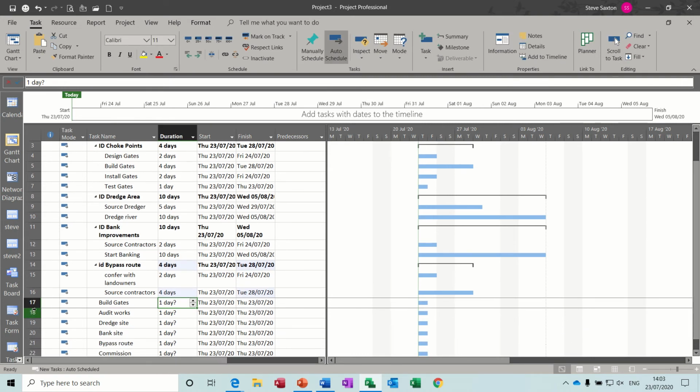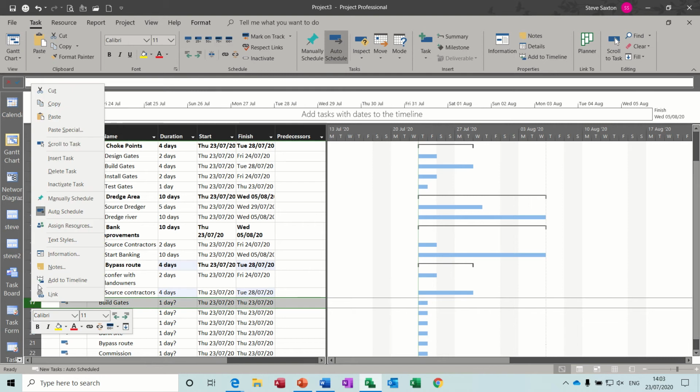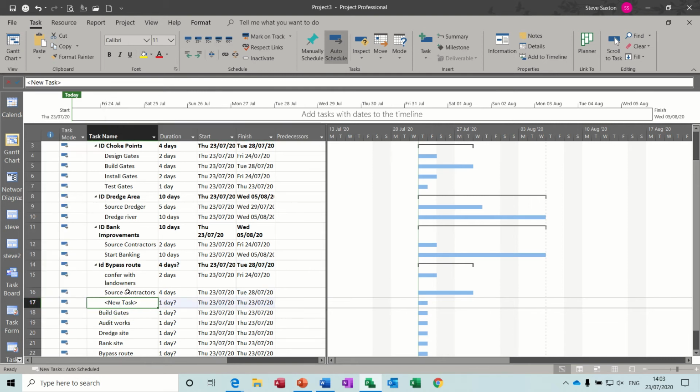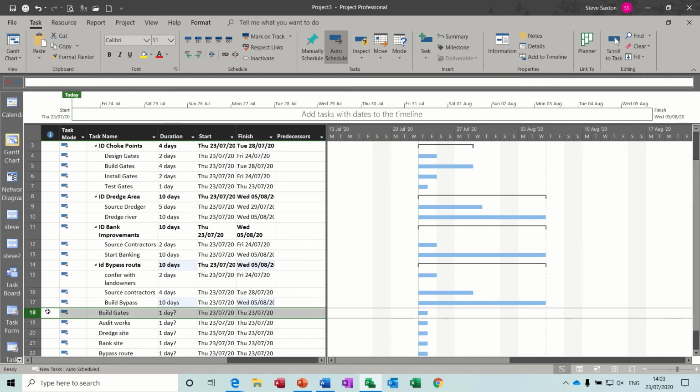So this is how you insert a task. I'm just going to right click on number 17, insert task. So I need to have a build process, build bypass, and let's say that's going to be 10 days as well. Next one is build gates. So I've got that in the wrong place, I think. Test gates, they've got build gates at the top, so that one can get deleted. So I'm just going to highlight that and press delete.